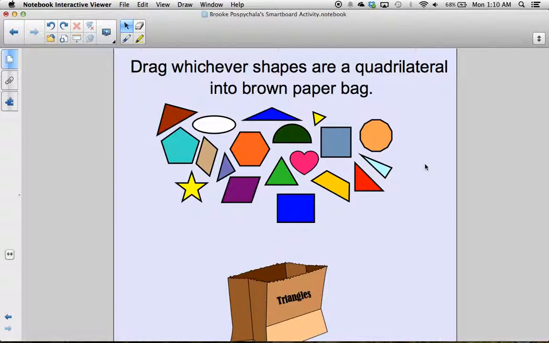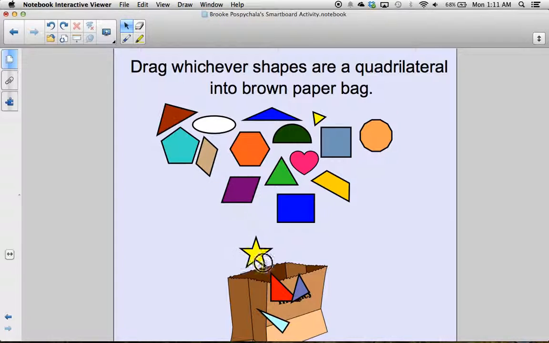Then this last activity says, drag whichever shapes are quadrilateral into the brown paper bag. It's similar to the other activity, but this time we're dealing with triangles, which are three-sided objects. So if I drag this quadrilateral, it'll bounce back again. So triangle, three-sided objects. So it'll bounce back. Three-sided, there it is. And I think we've got a couple more.